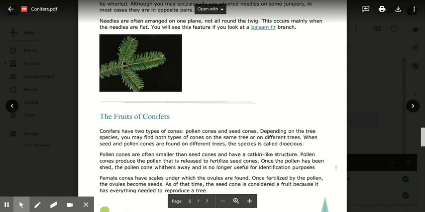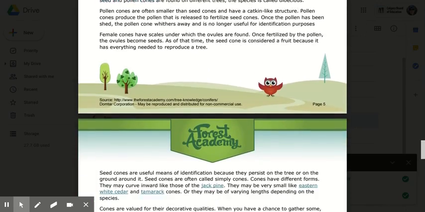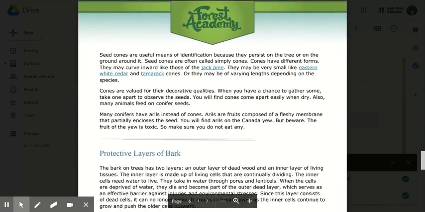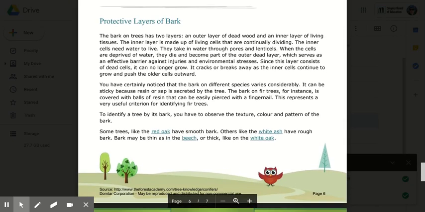In terms of the Junior Biologist project, you guys don't really need to know this. So I think I'm going to stop there. Oh, maybe I'll go down to this protective layers of bark, actually.